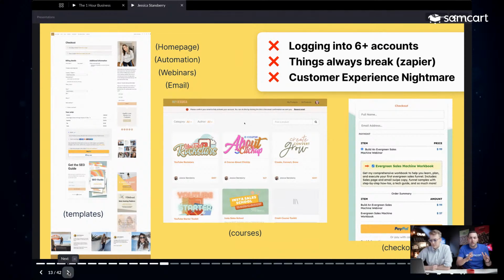So here's the problem. When you have all these different systems and most of them don't integrate directly together, you get a lot of duct tape holding things together. And this slide isn't the worst part of it. I actually bought something of Jessica's not long ago, and I'll show you what the customer experience is. But from the business owner standpoint, you end up logging into all these different systems every single morning.